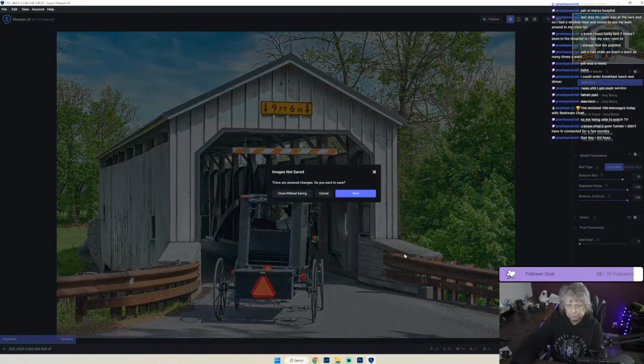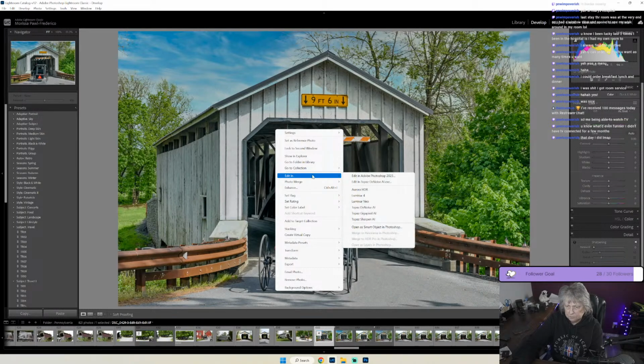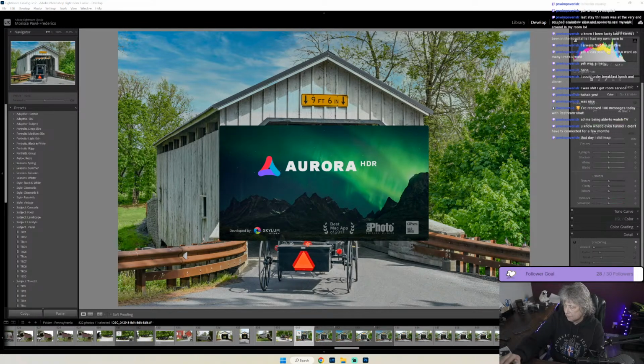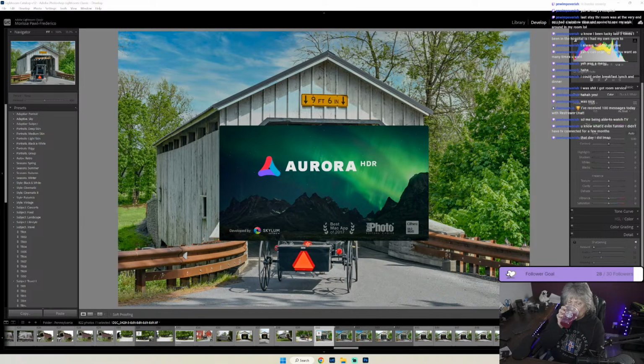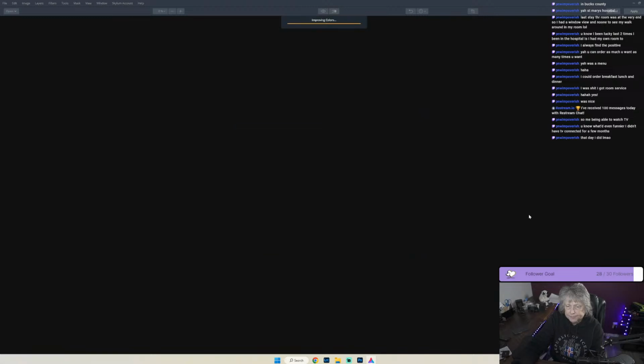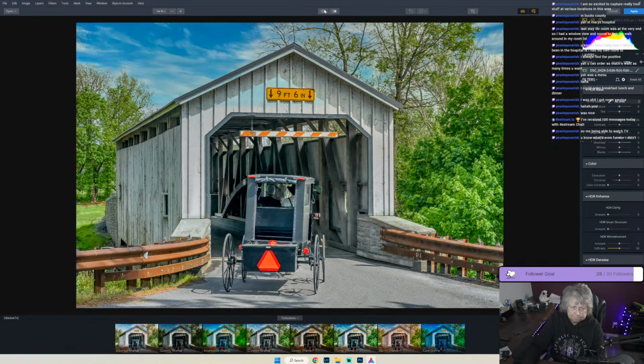Hmm, I do not like that. I'm going to try and see what HDR will do, just for the heck of it. Let's see what it'll do. I like the definition in it.